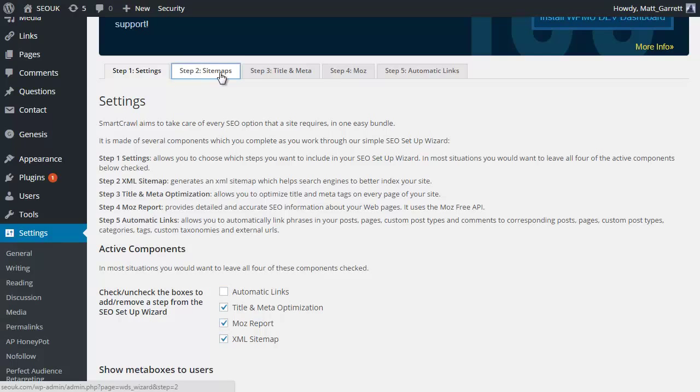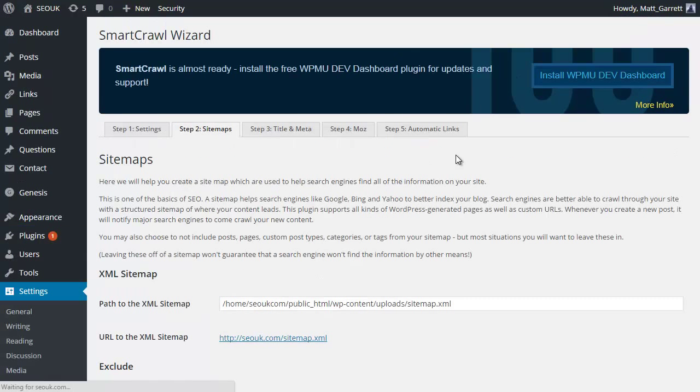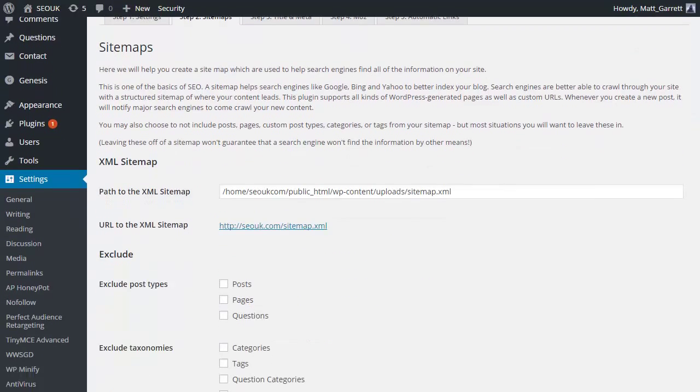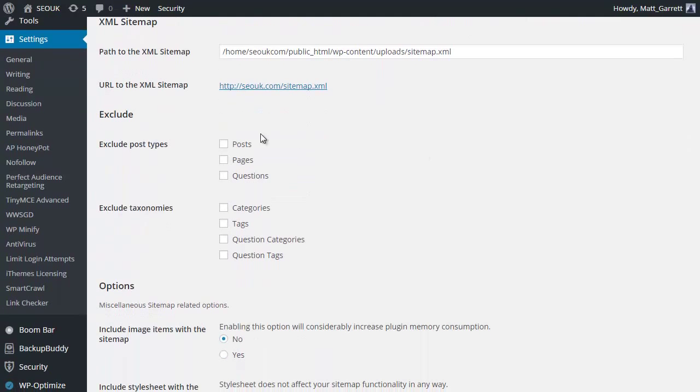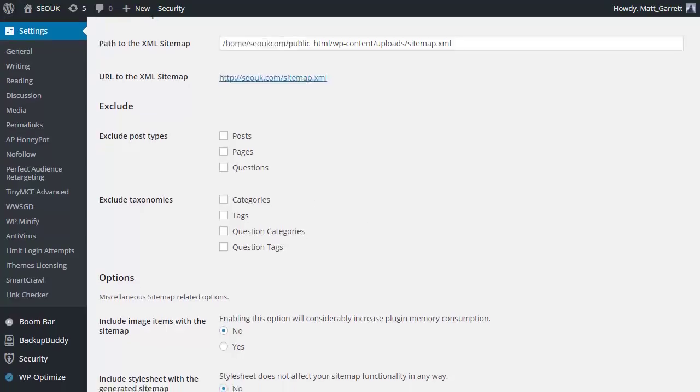Okay, the next page to look at is sitemaps. It is very important to have a sitemap set up for your blog. Basically, it's what Google and Bing will use to make sure they've got all the pages on your site indexed. So this will actually create a URL for the sitemap for you, and you can have a shortened URL, which is the important bit. You can also decide if you want to exclude anything, such as pages, questions, because I've got a plugin for that, categories, etc. Generally, you want everything included.